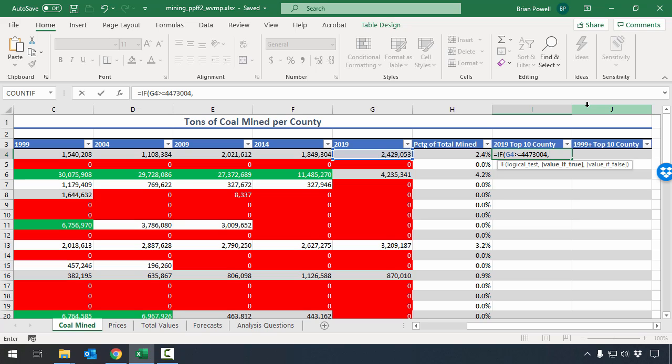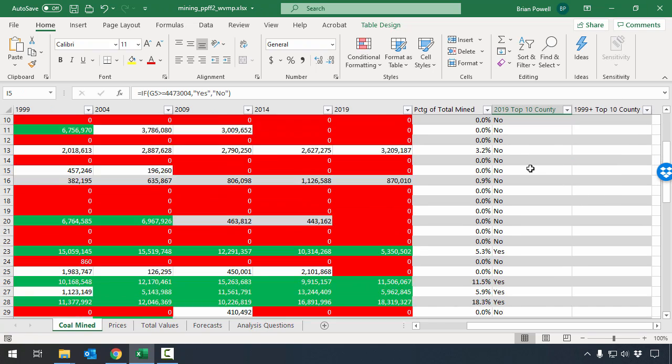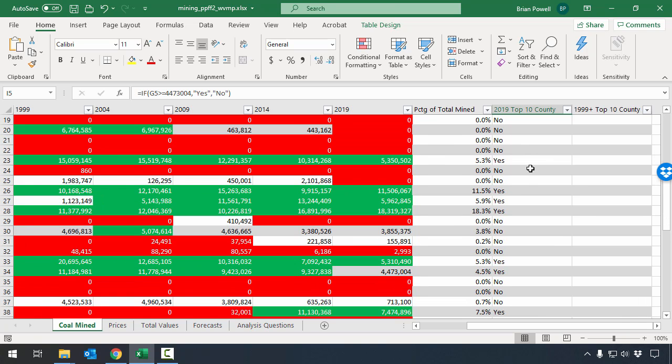In this parameter, we're going to specify what should happen if that test is true. We're going to write out the word yes, so inside double quotes, I'm going to put yes. If the test is false, it's going to do what we specify in the third parameter. So I'll do another comma, and now you can see we're in this value if false section. Inside of double quotes, I'm going to write out the word no. I'll hit enter, and it's going to fill things out down that column.